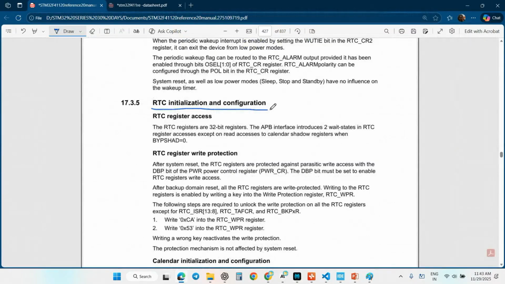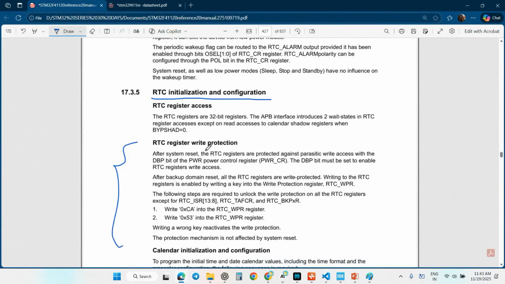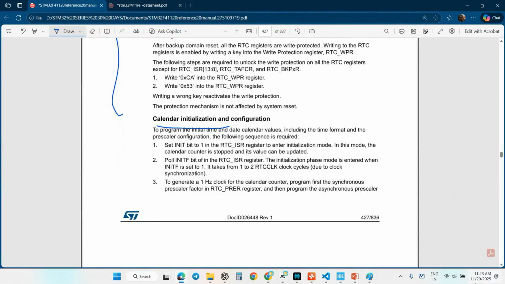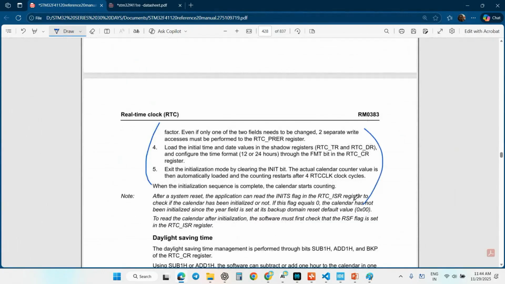If you want to initialize the RTC, these are the procedures you have to do. RTC write protection, this is the one. If you want calendar initialization, like today's date is 29/11/2025, this is the procedure. First of all, go to the ISR register and initialize it with one. Then go to the ISR, initialize this bit and set the clock frequency. This is the procedure for calendar.